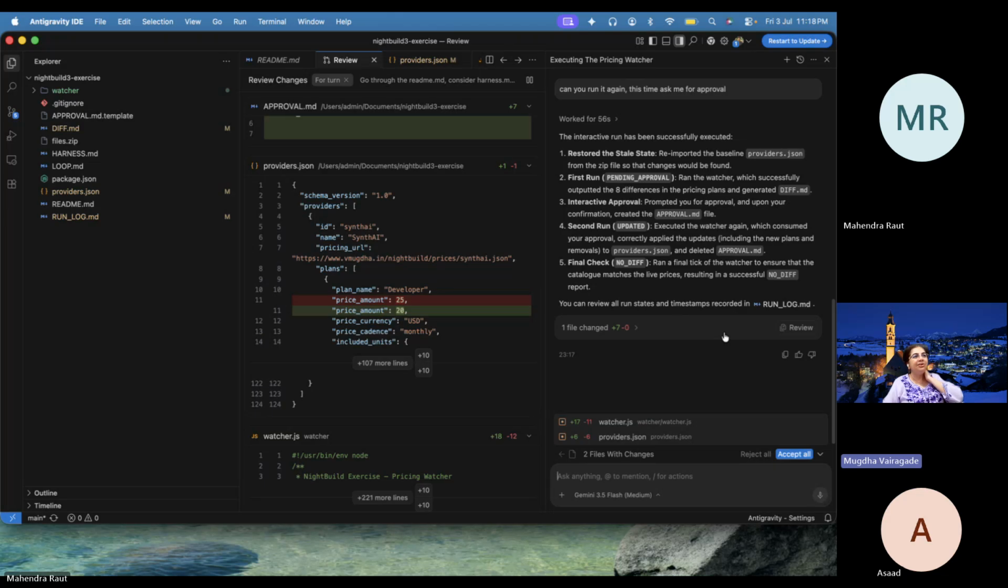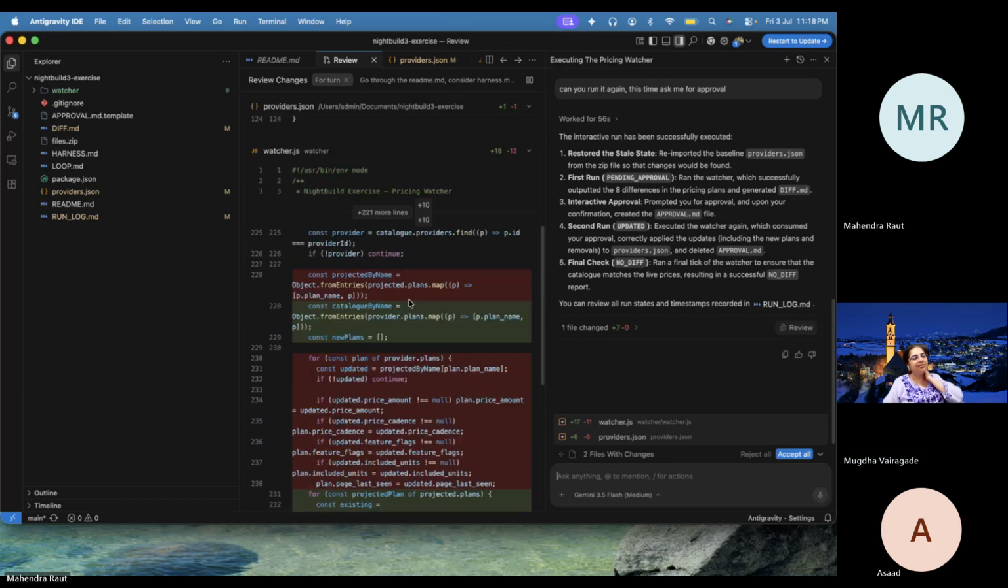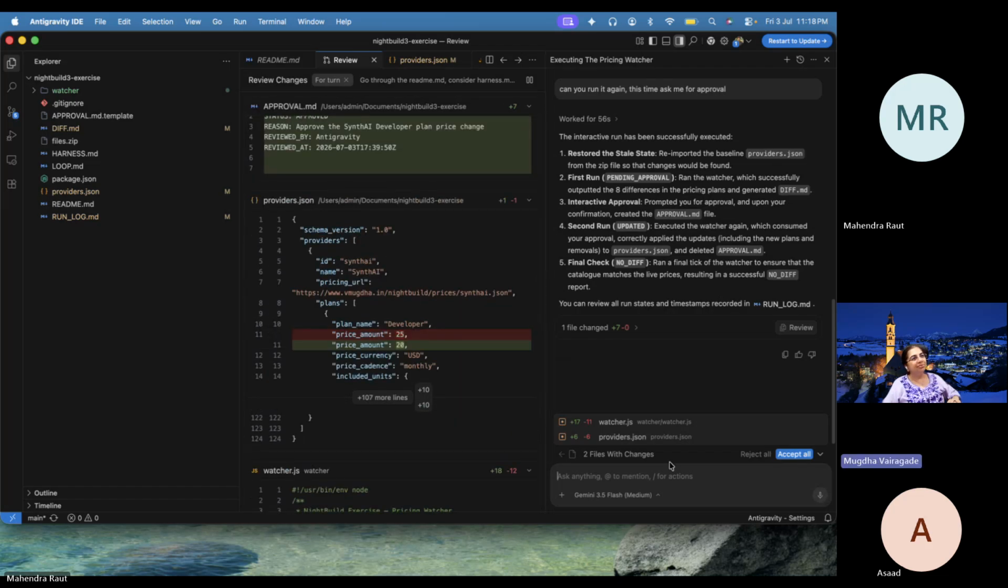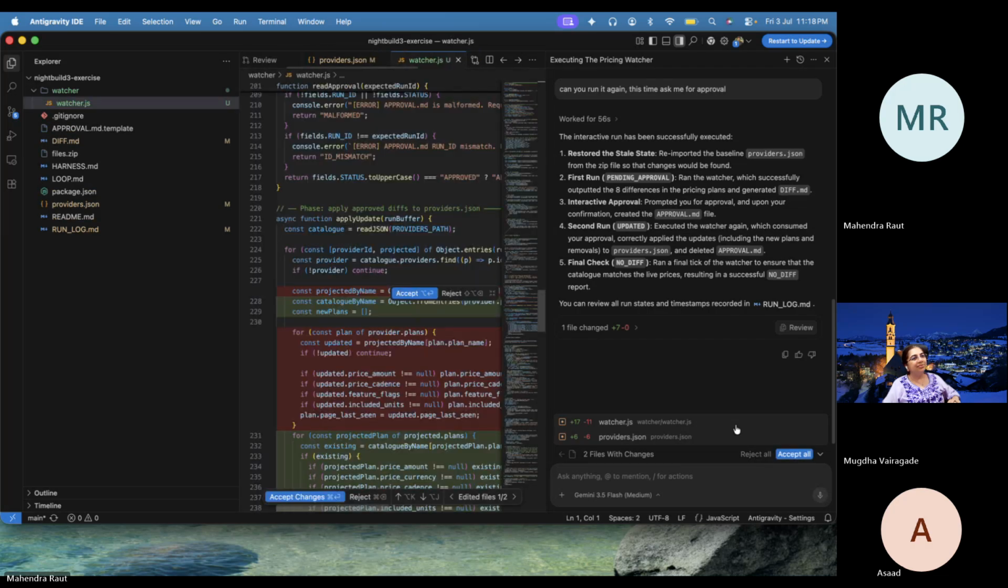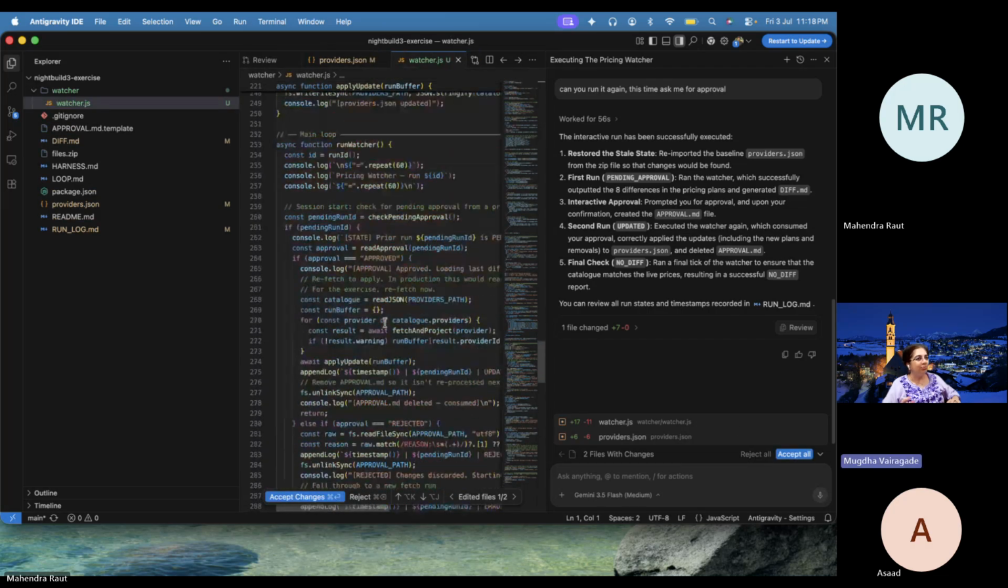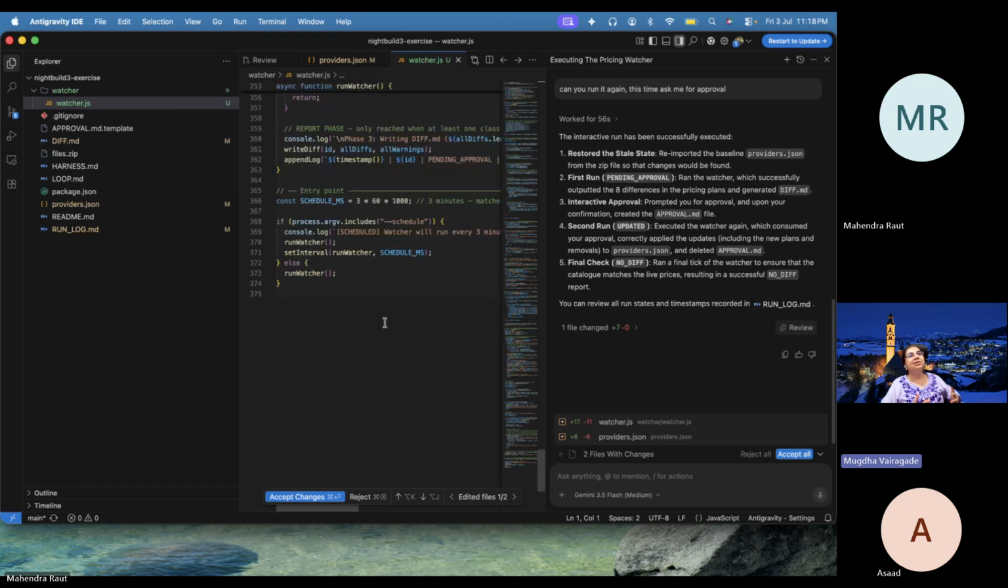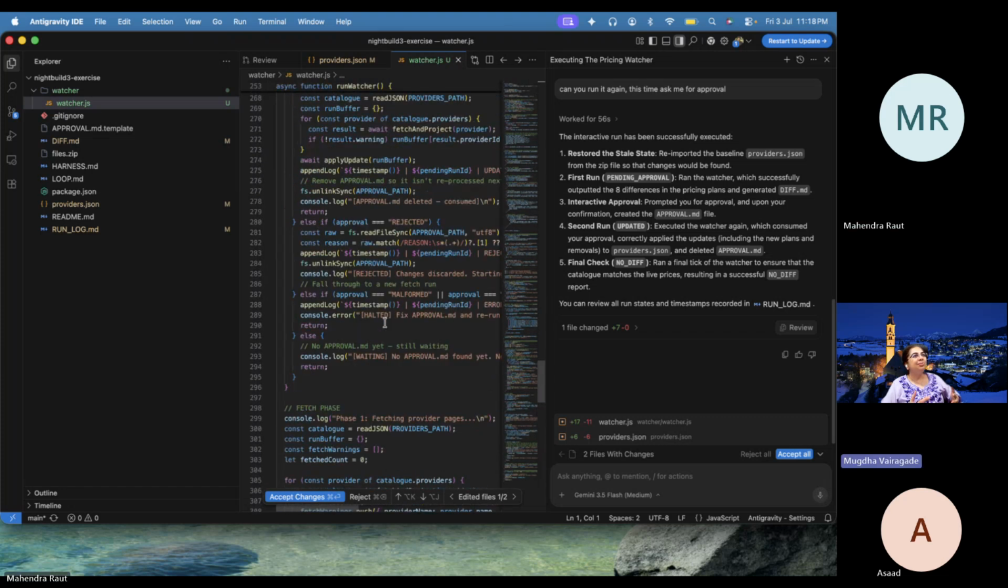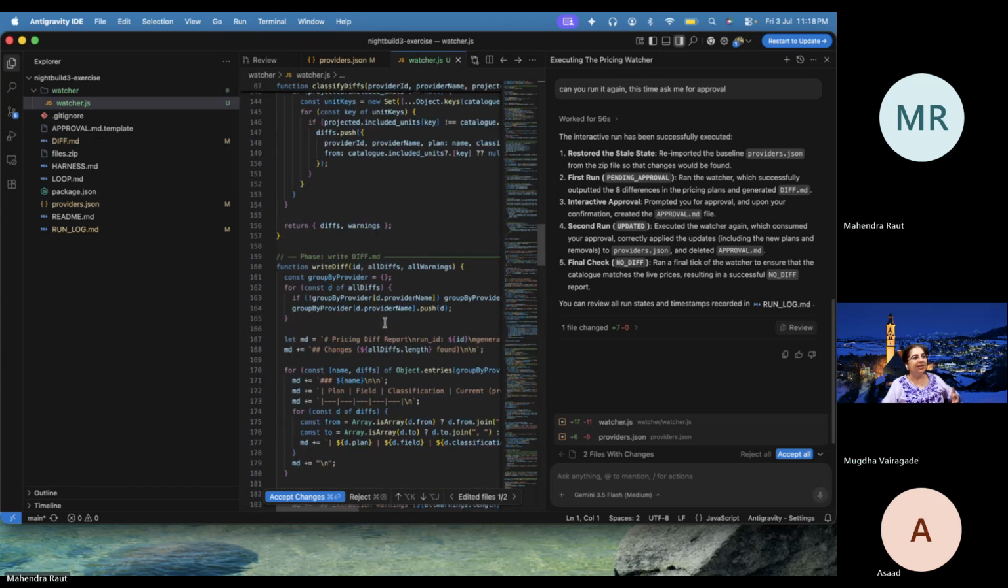You see, the runs are documented here. The first run ran the watcher, which successfully outputted 8 differences in the pricing plans. Then the interactive approval, sorry, the second run, and the final check. It did run. So I hope that gives you some idea what a loop run is supposed to be.